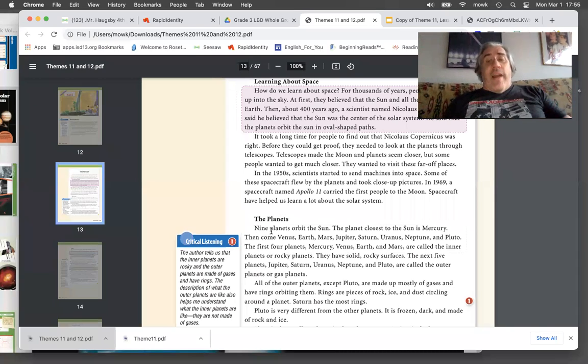Nine, it's different. Now it's eight planets orbit the sun. The planet closest to the sun is Mercury. Then comes Venus, Earth, Mars, Jupiter, Saturn, Uranus, and Neptune. The first four planets, Mercury, Venus, Earth, and Mars, are called inner planets or rocky planets. They have solid, rocky surfaces.